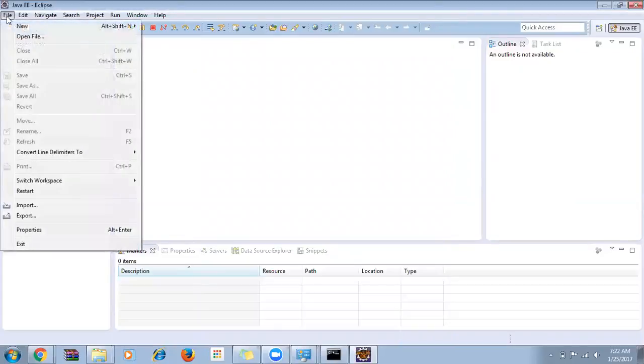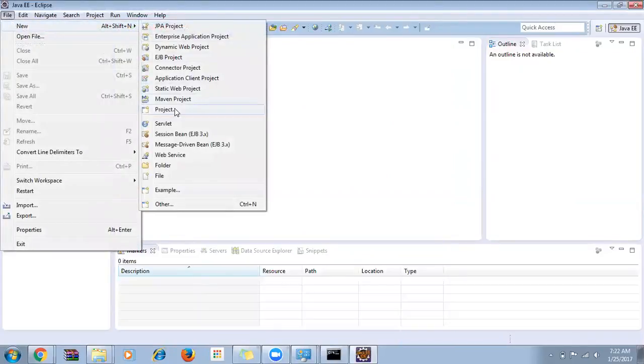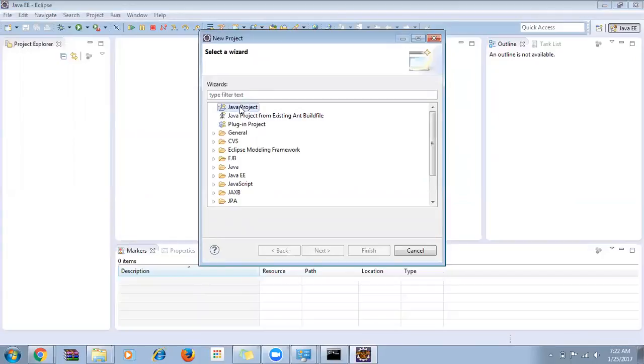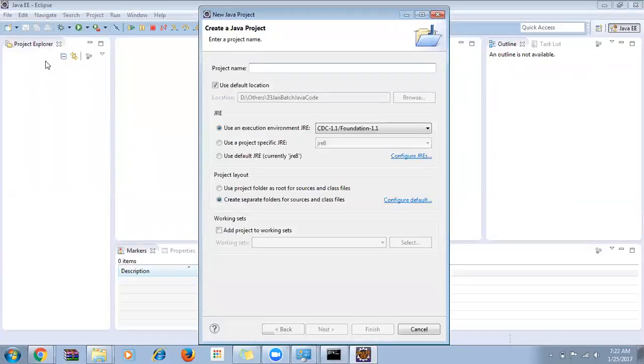So I'll go to File, New, Project. Then here you select Java project. Otherwise, under the Java folder, you will select Java project here. Click on Next. So first I created the workspace. Now I'm creating a project. So I'll give the project name as first project. Okay, I gave the project name.